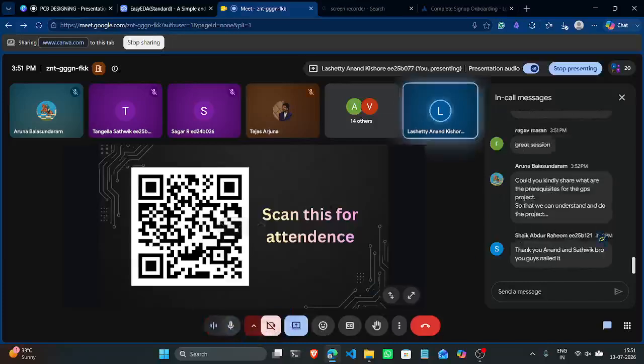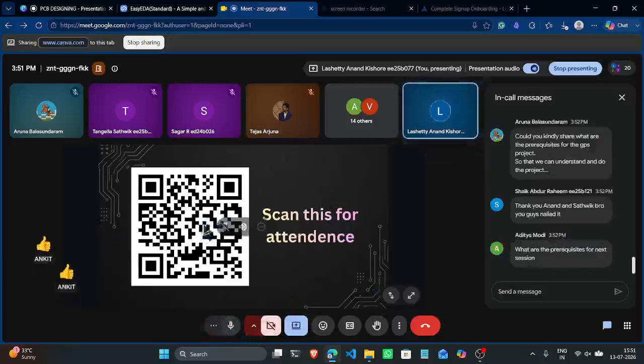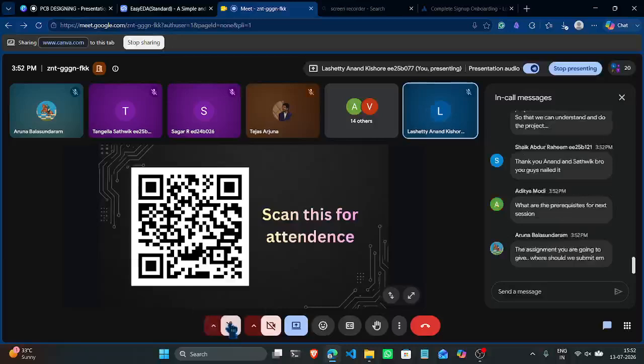No, the request is for the GPS project. Only these 3 days' topics are important for the GPS project: PCB designing, a digital design session, and IoT stuff. These are some prerequisites for the GPS project. If you attended these sessions and understood everything, it will be much easier to understand the GPS project. The prerequisites are these three sessions only.